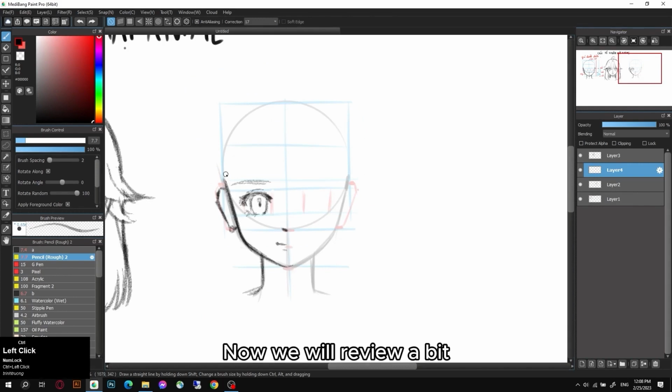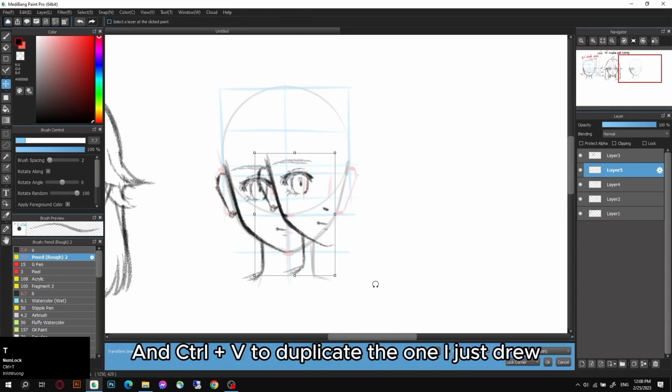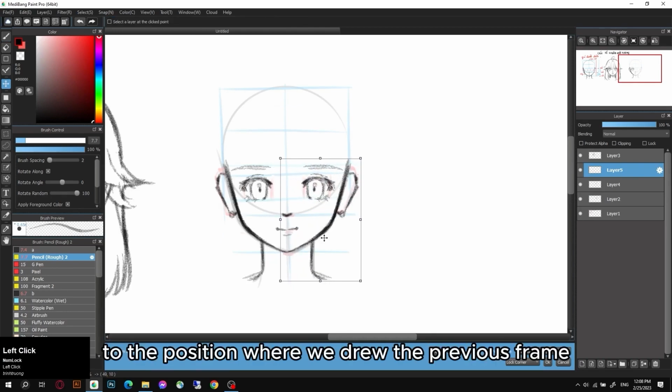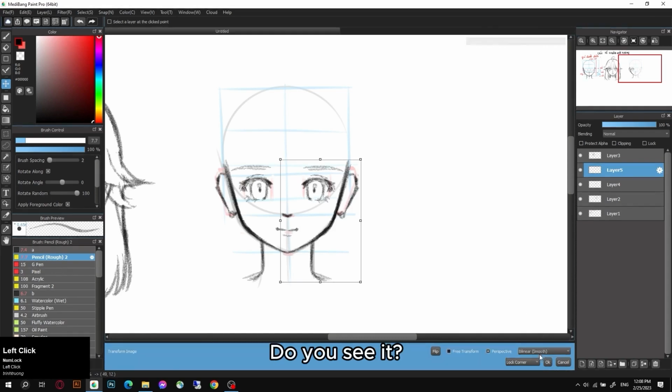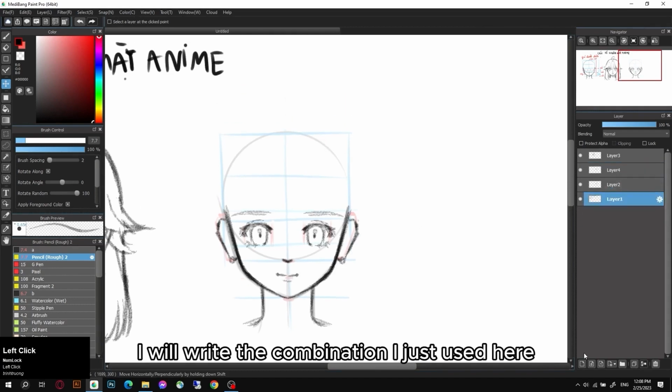Now we will review a bit. Now we will press Ctrl+C to copy what we just drew, and Ctrl+V to duplicate it. And let's move the part we just copied to the position where we drew the previous frame. Do you see it? Ctrl+E to merge.